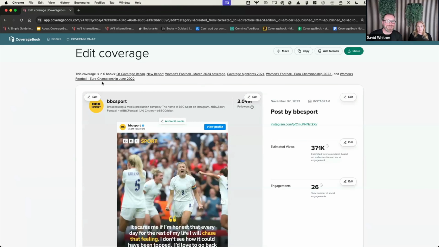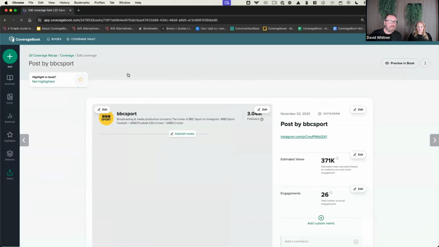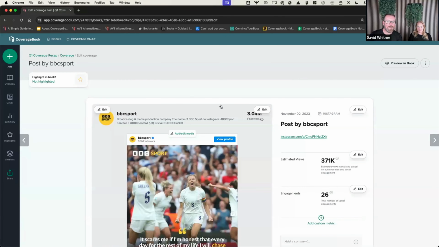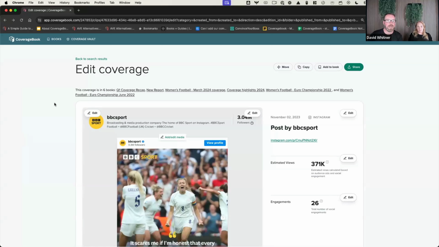This is probably quite an extreme example. It's just because we reuse coverage across books for our training and stuff, but at least it gives you an idea. From here, if you click on any of these book links, it jumps you straight into the clip edit view of the clip. You'll see that it also takes you directly to the section that the piece of coverage is in. So it's a really quick and easy way to find a piece of coverage if you've lost one. If you just click back on your browser, it will take you back to that Coverage Vault search page. So that's a really useful help if you get stuck looking for a piece of coverage.